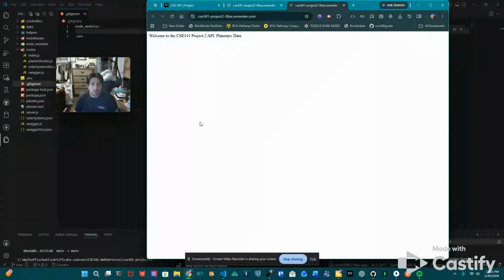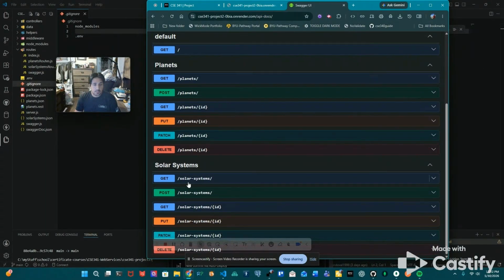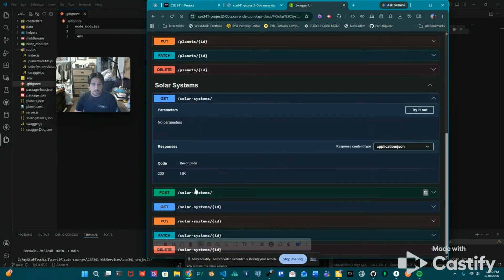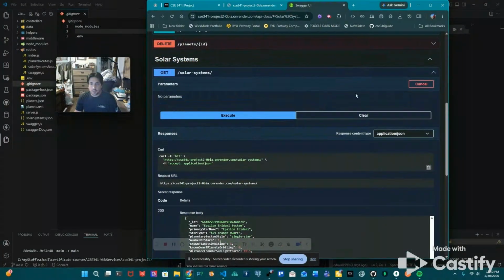Alrighty, so here we got my link. I'm gonna drop right to that. Let's go to API docs. Okay, so here we have planets, here we have solar systems. Let's look at all this, cool, whatever.